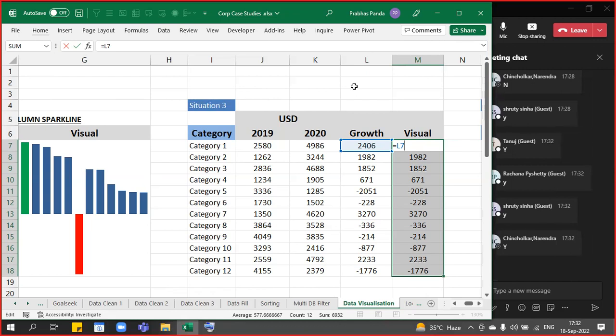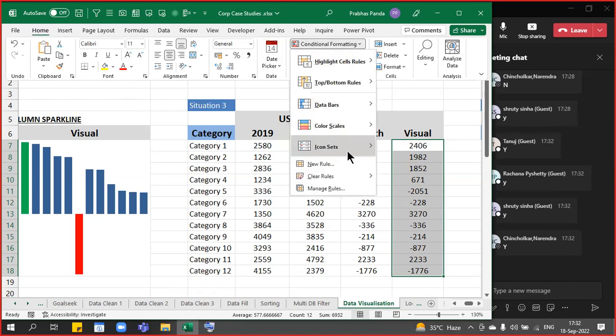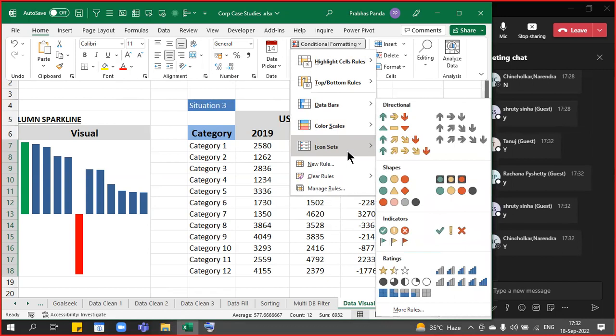Now, once we have done with this, just 1 minute, watch my screen. No need to do anything. I have selected my visual column data. I have gone to Home, Conditional Formatting. There is an option called Icon Sets. We have multiple sets like directional, shapes, indicators, ratings. Whichever is more suitable to your data, you can take a call about that.